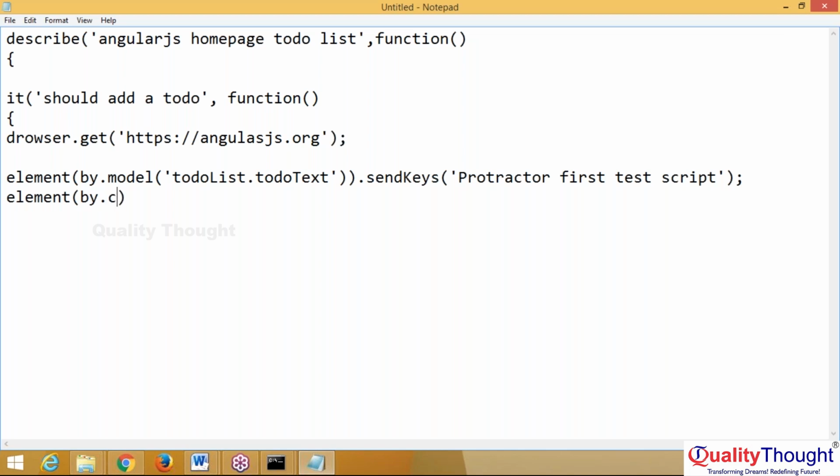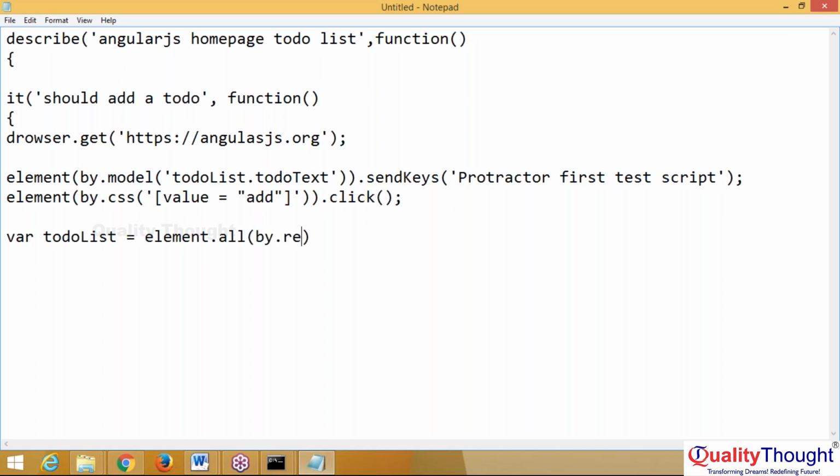Element of by.css, single quotation start, value equals add, close the single quotation, dot click. Where todoList equals element.all(by.repeater('todo in todoList.todos')). I'm going to close this one.